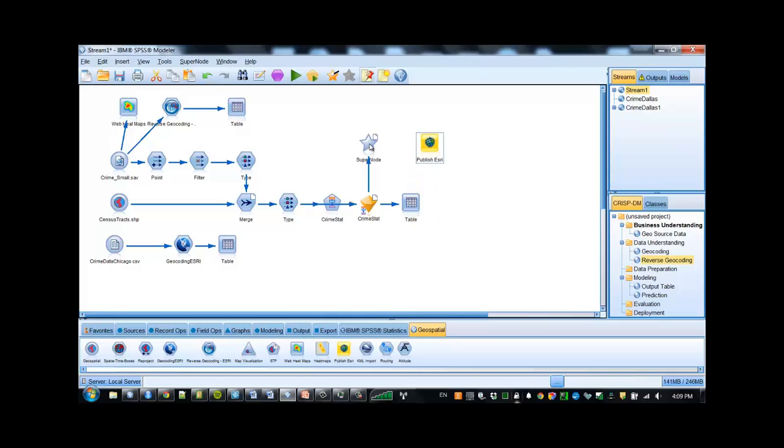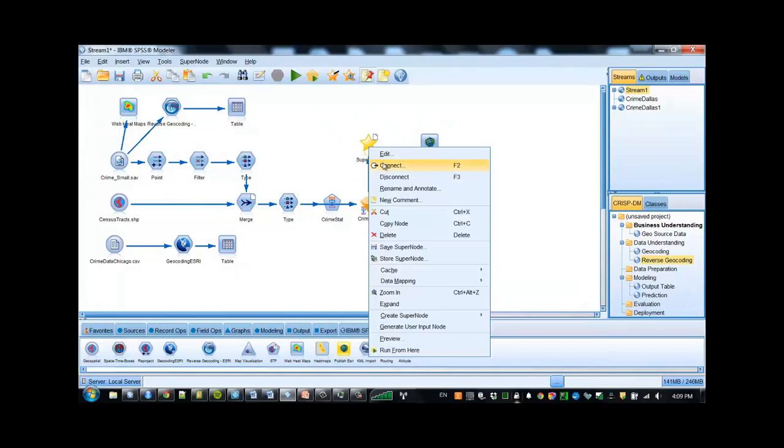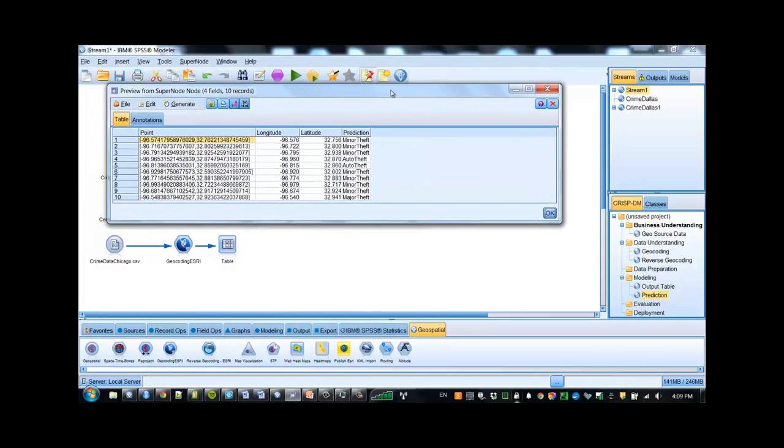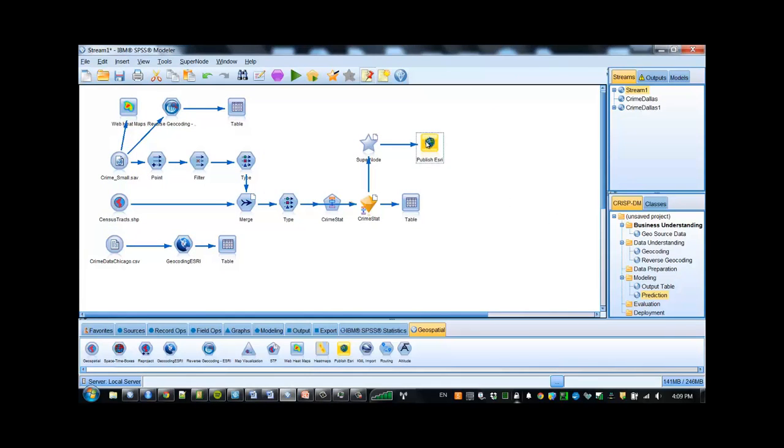I connect my Publish to Esri to the output of my prediction. So remember, my prediction is giving me some geospatial information and also a prediction of which kind of crime, in which specific location in the city, is more likely to happen. Okay, so I push all this data into Esri.